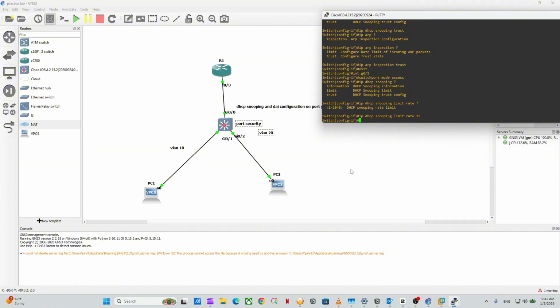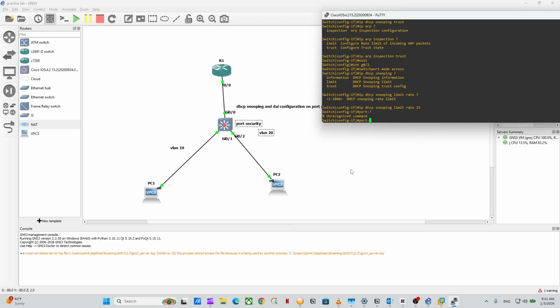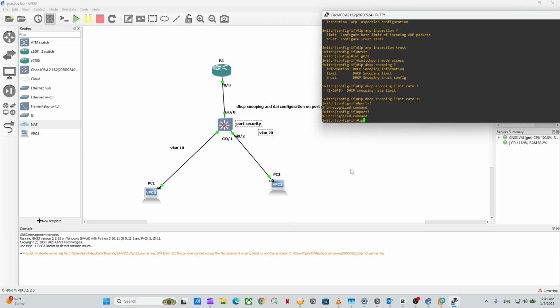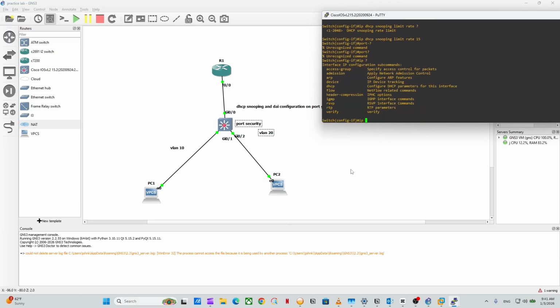Okay, and then port security, we will go to port security. No, it's actually port, then security. No, it's IP. No, port security.